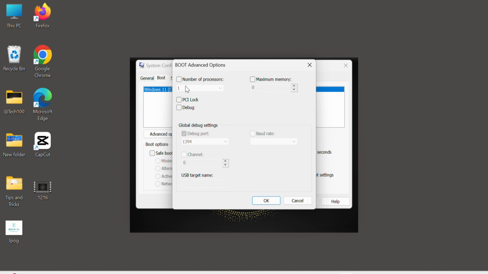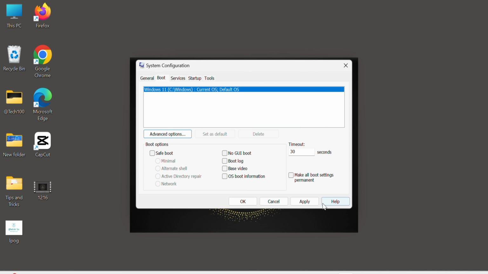Then from advanced option, come up here where it says number of processors. Click here to select it. Then from the drop down, select 4. Then say OK, apply.